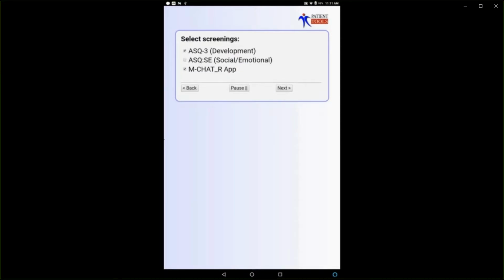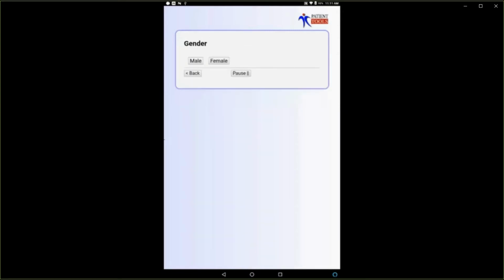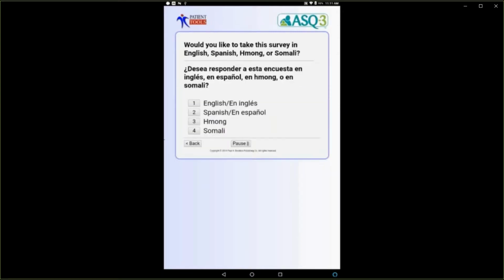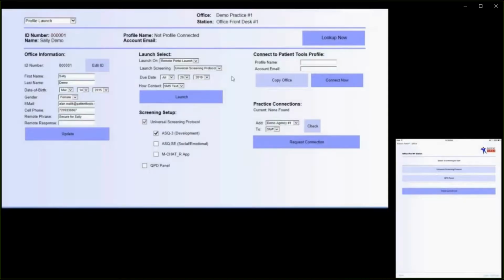Then you select what you want to do for the screening. At this particular age for that screening protocol, you would have had one to three, or whatever combination of those three that you wanted to go with, and then you're kind of bouncing through.